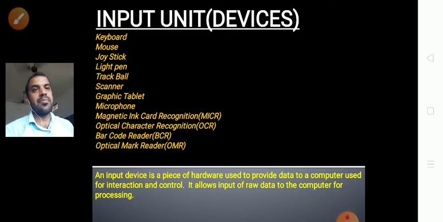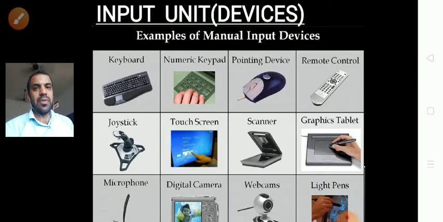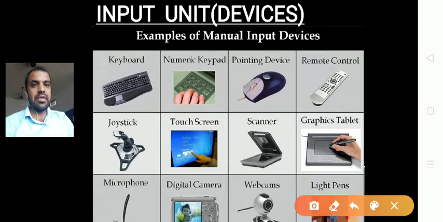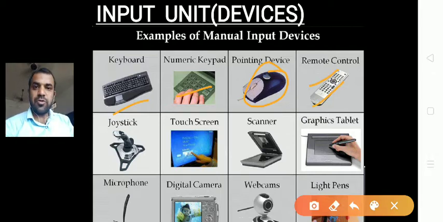So these are the examples of input devices. If you have any confusion, you can comment to me. So there are so many pictures of input devices, like the first one, the keyboard. You can see this is the keyboard, and this is the numeric keypad. You can see this numeric keypad in the ATM machine. This is a pointing device, meaning mouse. The next one is the remote control. In your homes, you use the remote control, always fighting for it with your cousins, your brother and sister. Joystick is for playing games.